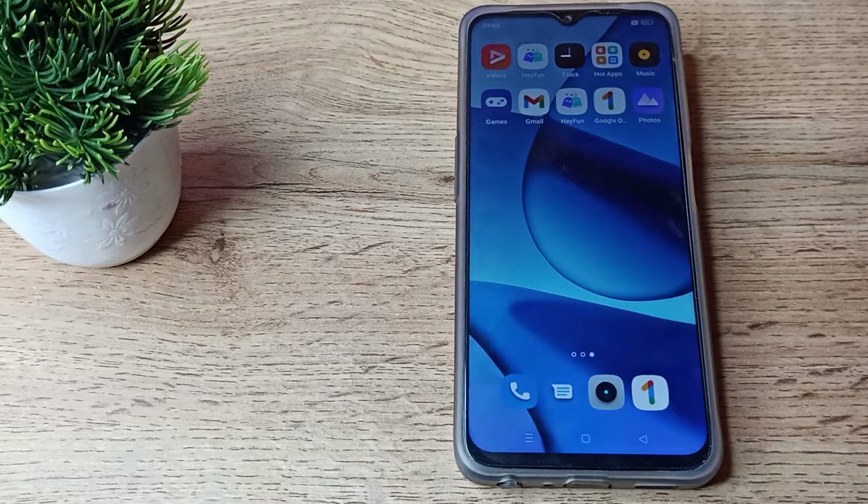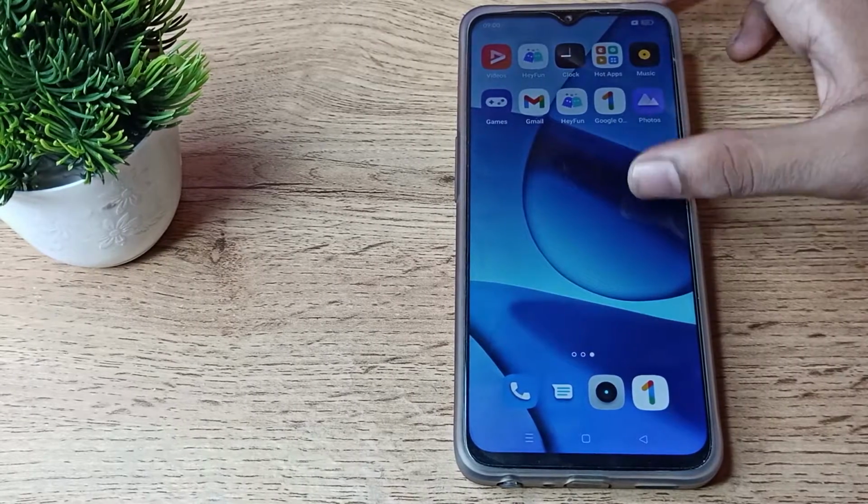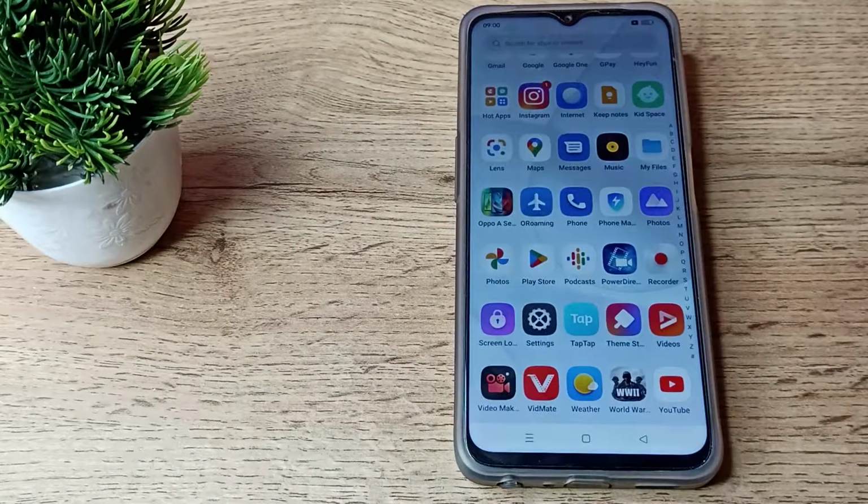Friends, today we are going to talk about the auto rotate setting in our Realme phone, how to turn it on. So friends, if you want to turn on the auto rotate screen in your Realme phone, how can you turn it on and how can you use it? In this video I will show you, friends.